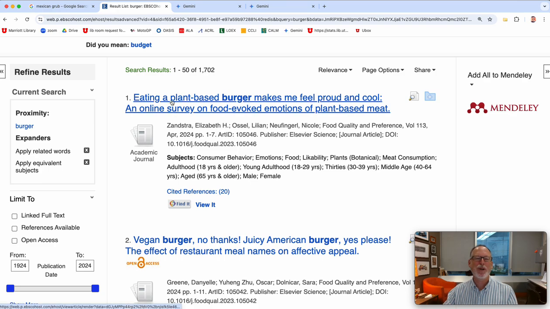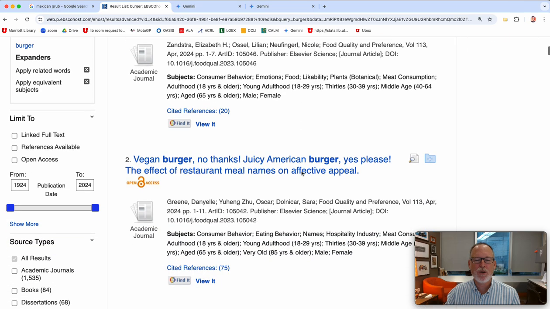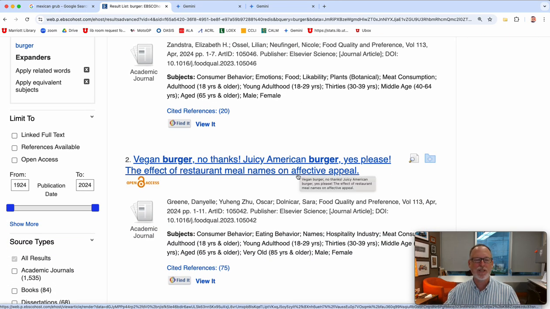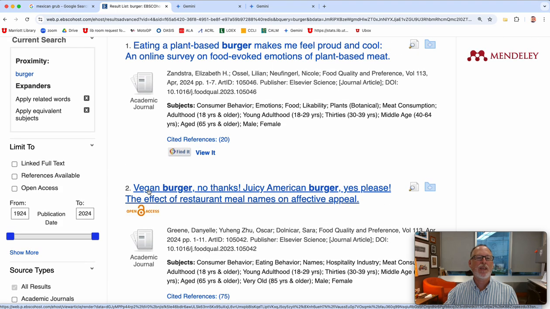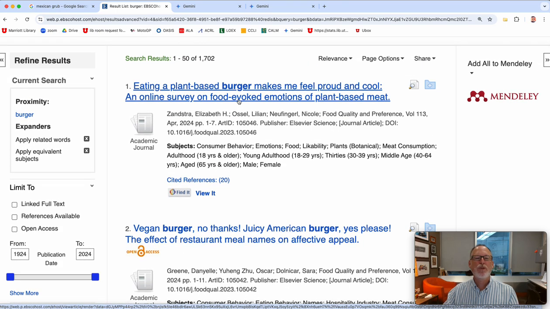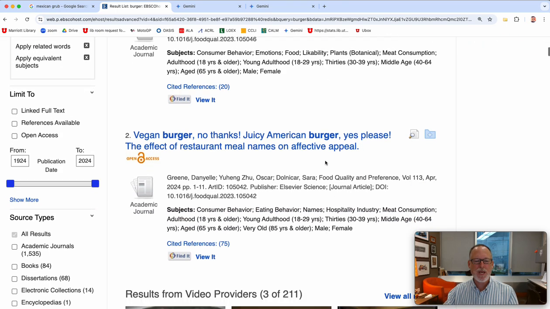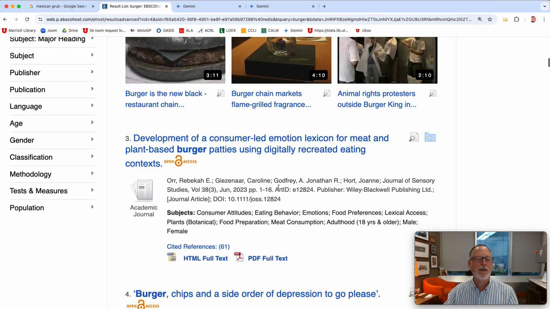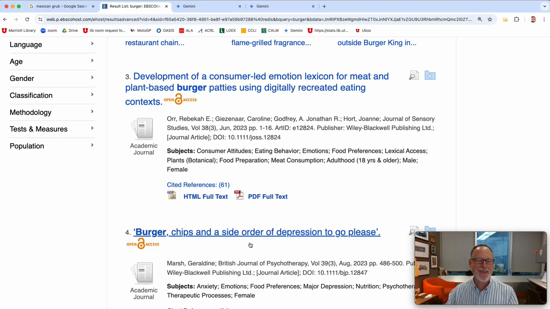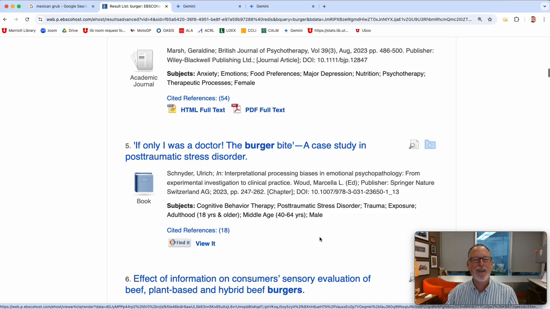Eating a plant-based burger makes me feel proud and cool. That's really great. All of a sudden we have other keywords that you can look for in the titles. This is how the librarian does it too. So we see there's vegan, there's food evoked devotions, plant-based meat. There's all sorts of keywords in here. I love the title of that one.